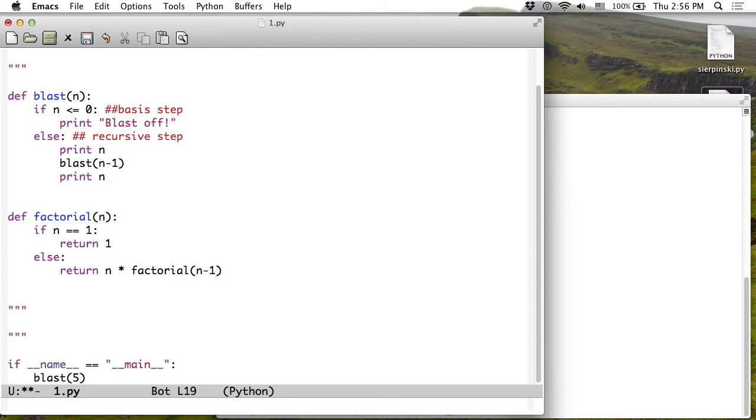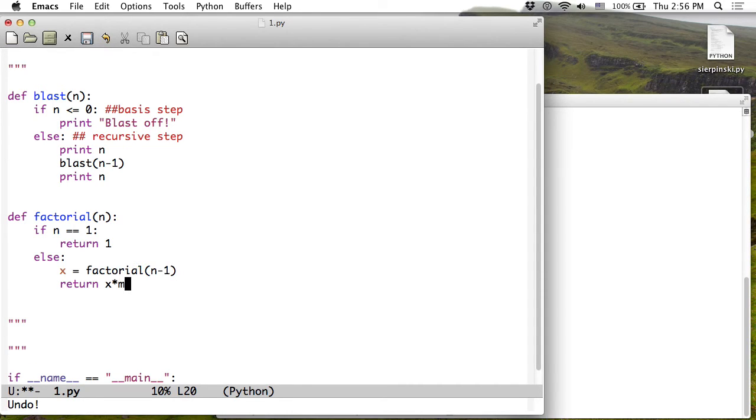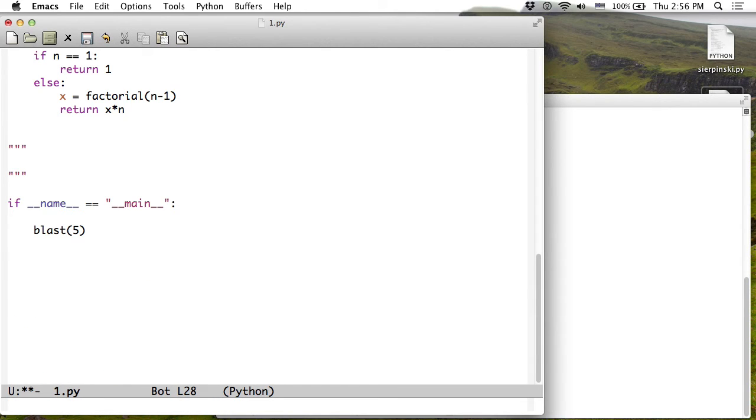So recursive functions have the property of being very short, but at the same time very, very hard to debug. So let's go back to this. That's better, right? So find factorial of n minus 1, return x. And then let's write a simple program.